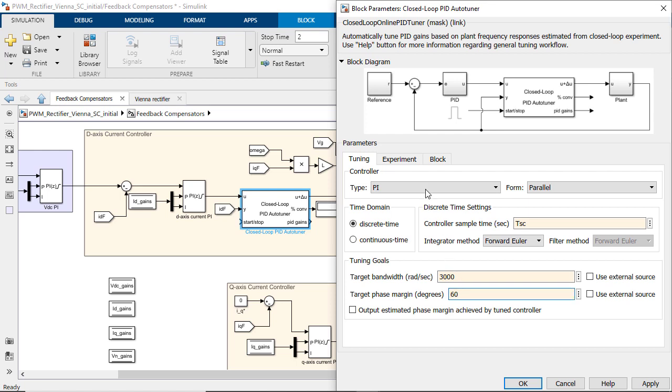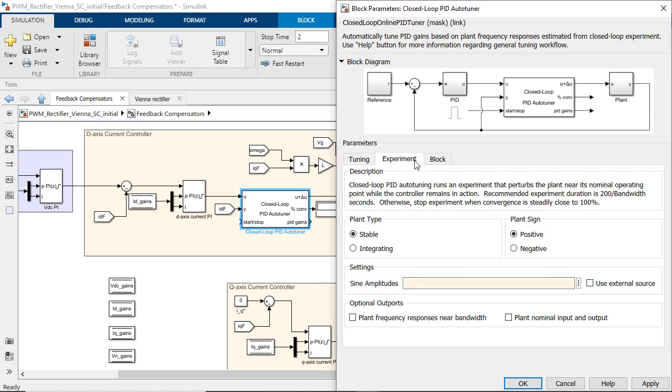Under the experiment section for the current loop, the plant type is stable with the positive sign. We will set the sine amplitude of the perturbation to 0.6. There is no exact formula behind setting this value, only that it must be small enough not to change the operating point, but sufficiently excite the system dynamics. Let's choose around 10% of what the nominal control output is at a steady state. Now, this block is all set.